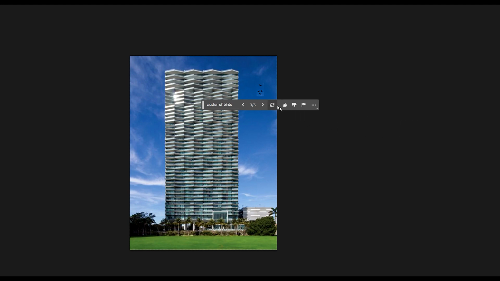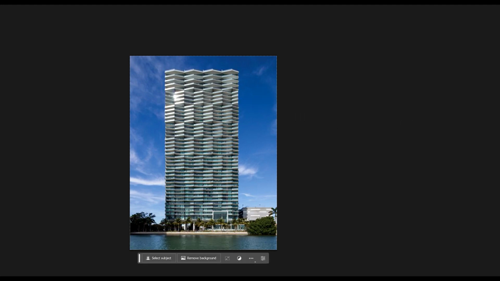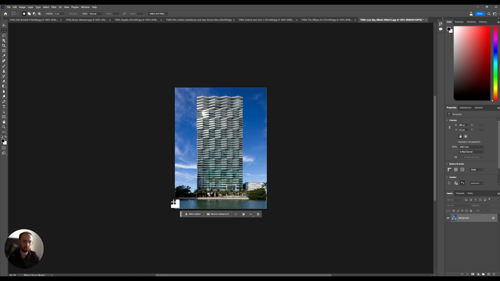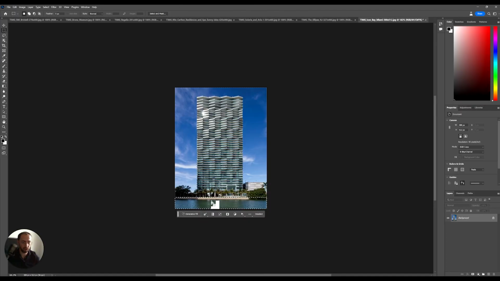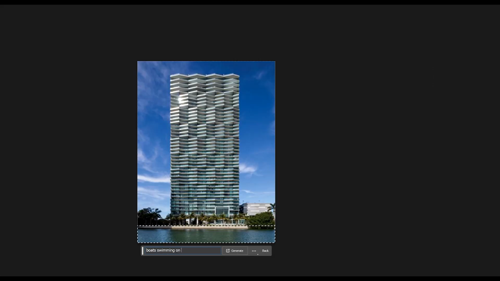Let's see another tool, another approach. Here I will just delete this. It's the same thing: you always mark the area first, using the rectangle tool or the marquee tool, depending on how you want to mark the area. When you click on generative fill, you need to write what you want there. I would like to have boats swimming on the current image.